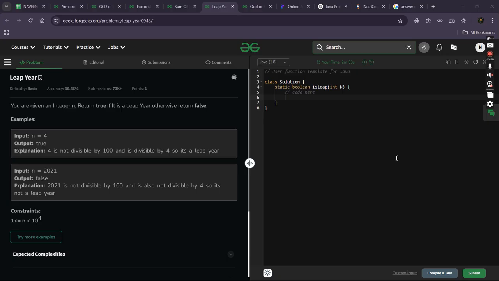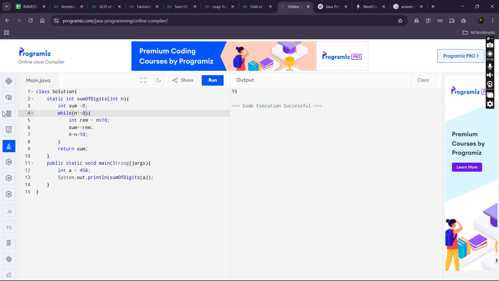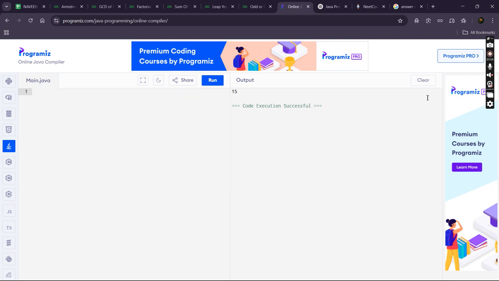I'll go to the coding and I'll explain here. So, I'll go to the online compiler. I'll clear this first. First, I'll create a class and name it as Solution. You can name it as anything else. Inside that, I'll start coding.